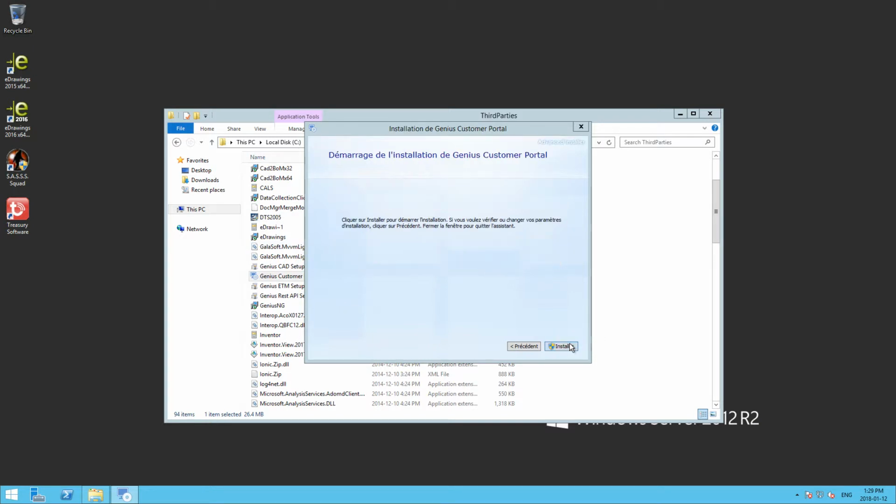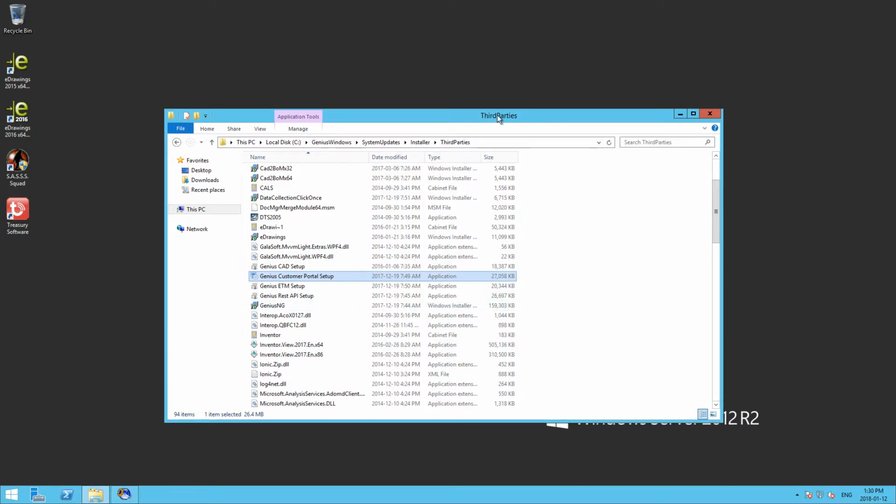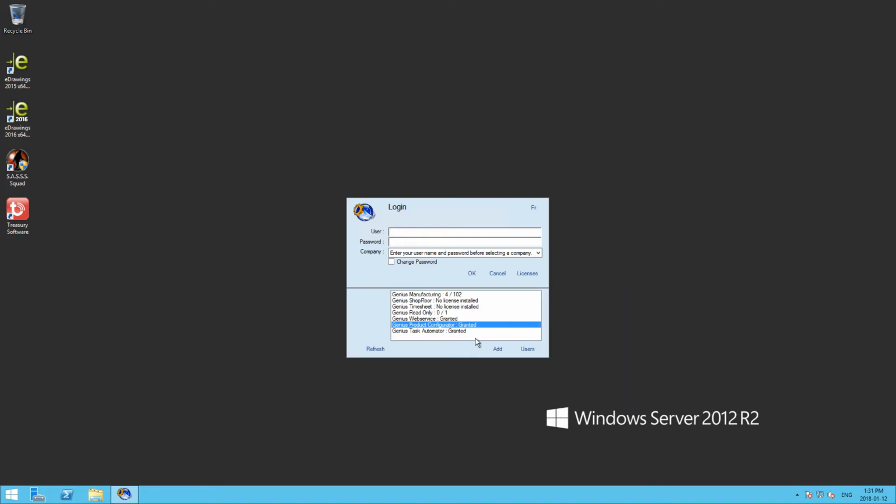Once done, click Next again and then click Install. Once finished, you can click Close. Once the portal is installed on your computer or machine, you can close the window and open an instance of Genius. You must also verify whether you have the full licenses for enabling all of the portal functionality. You can then log in to Genius.